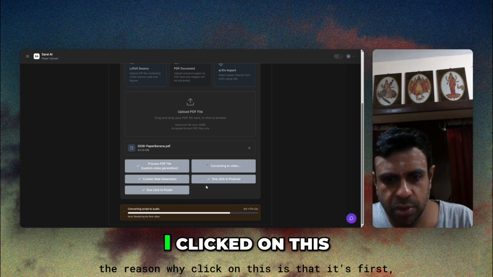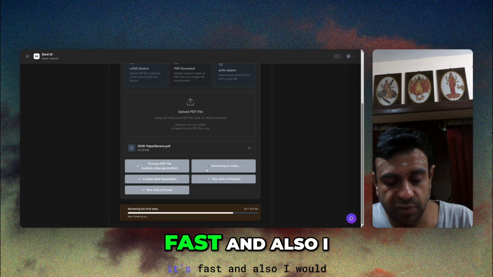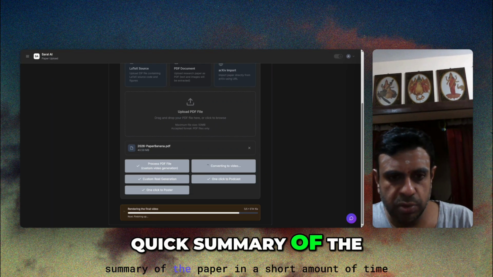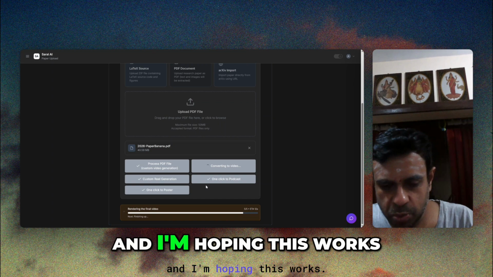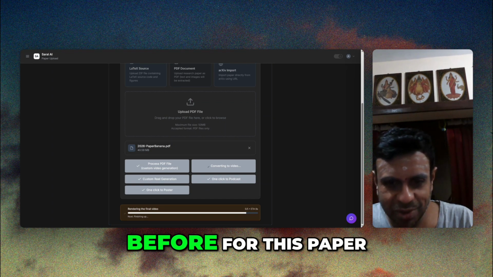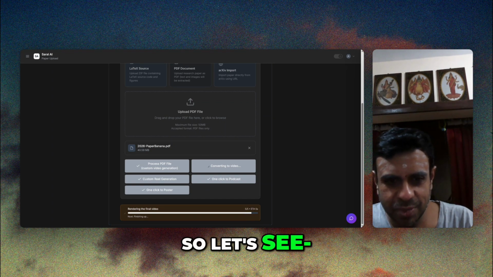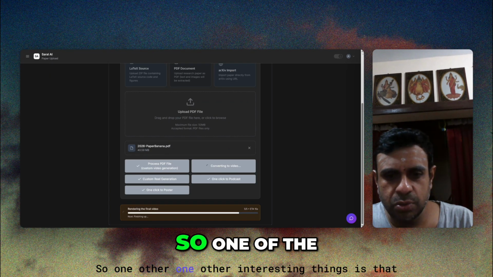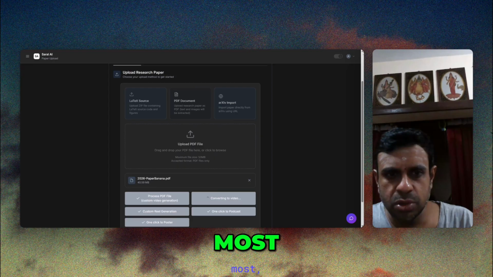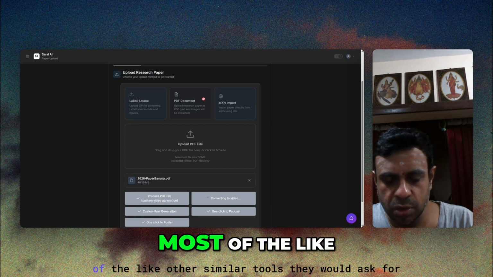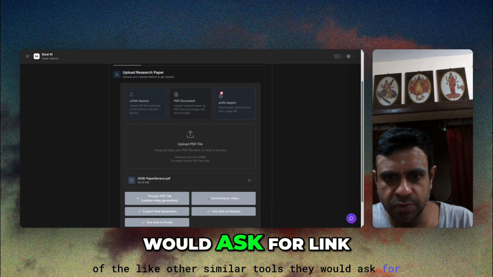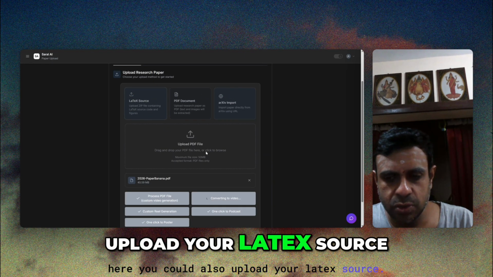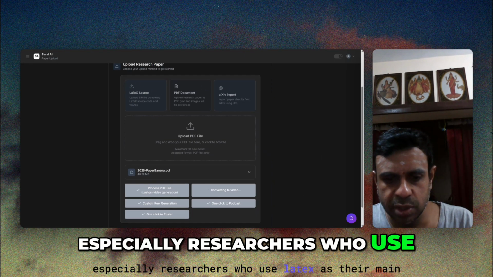And the reason why I clicked on this is that it's fast, and I would also get a very quick summary of the paper in a short amount of time. I'm hoping this works. I've not tried this before for this paper, so let's see, especially given that it's a 41 megabyte paper. One of the interesting things is that most of the other similar tools ask for a link, arXiv, or PDF. Here you can also upload your LaTeX source, especially useful for researchers who use LaTeX as their main format.